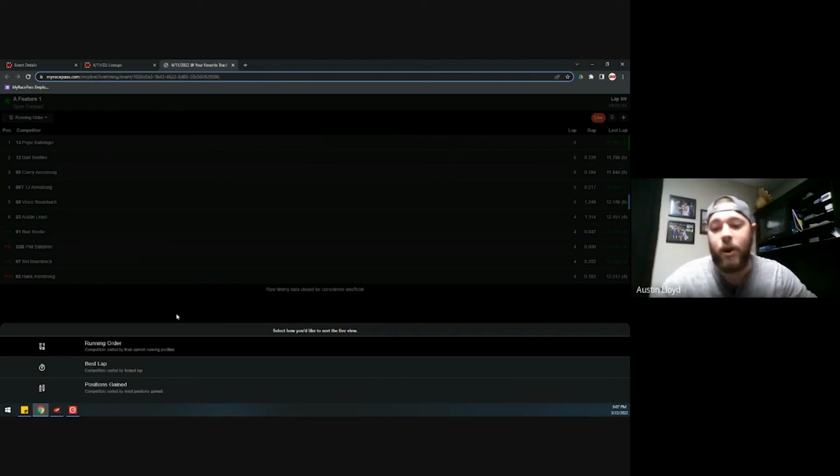But in the app or at a real racetrack, you'll see all of them. Running order, just what it sounds like. Best lap, just what it sounds like. If you're running a race that says hot laps or time trials or qualifying or anything like that, it'll automatically switch to the best lap view so you can see at the top who's fastest.